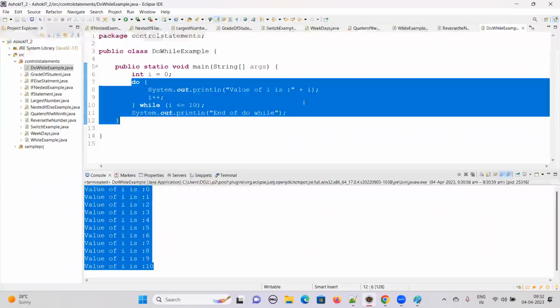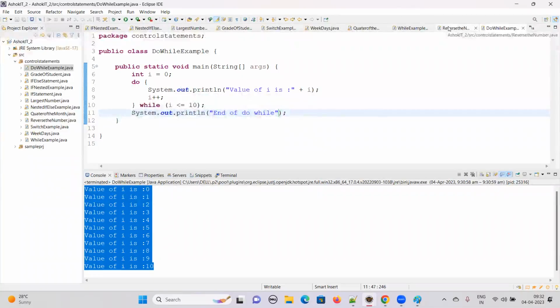Are you guys clear with this? Yes, no? Can you please once again tell about the do while?